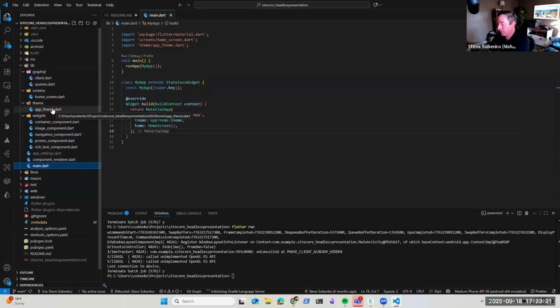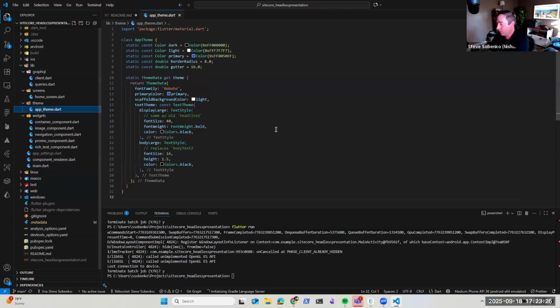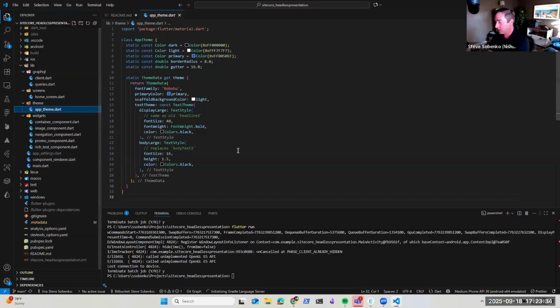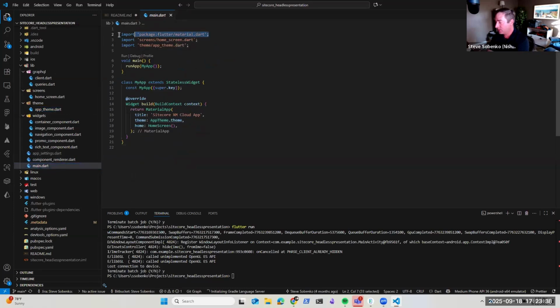Right off the bat, let me talk about theme. Theme thinks global CSS. So in here, all I'm doing is applying a global theme to our entire app. So right off the bat, very simple. Our theme here is defined here, and it's imported into our main app. The material UI is coming from Google. And now we're going to jump into the home screen.